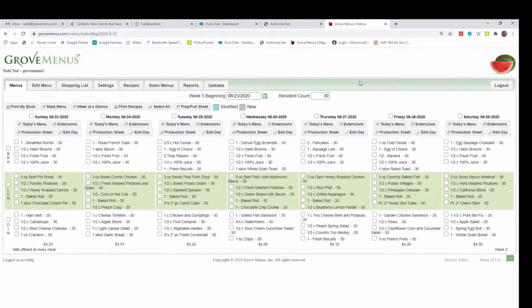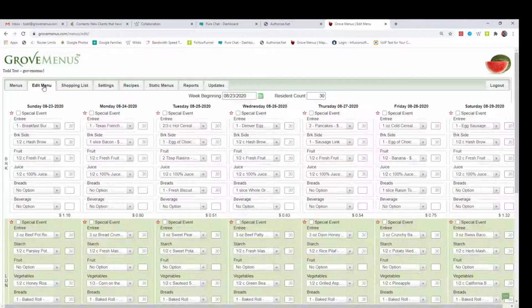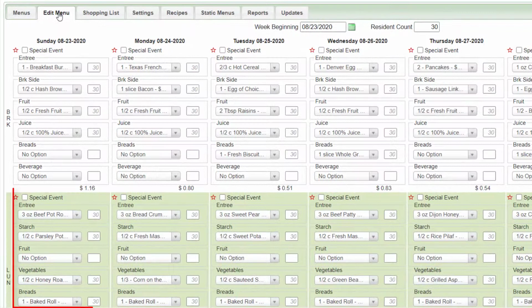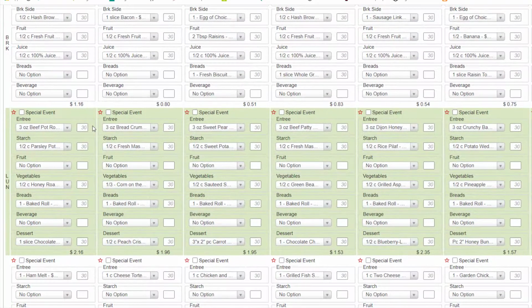To edit the menu, you just click on Edit Menu, and it's going to load in the particular menu that we have selected for that week. And you'll see categories. There's entrees and starches and fruits and so on. You also can have as many entries in any category you want. This is just a simple one that shows 1 entree, 1 starch, and so on, but they can be customized to your liking.